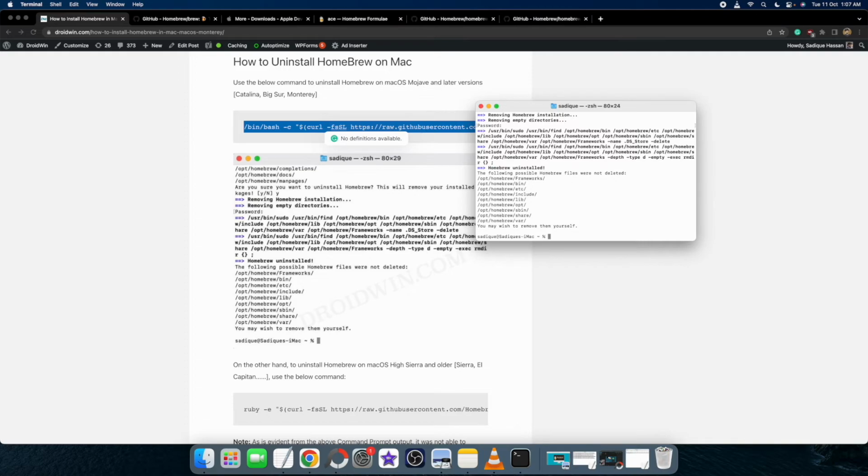As soon as you do so, you will see that while Homebrew has been removed from your PC, around 8-9 folders have not been removed. As you could see, the following possible Homebrew files were not deleted. So that's not an issue. You could manually remove them as well. Let me show you how.